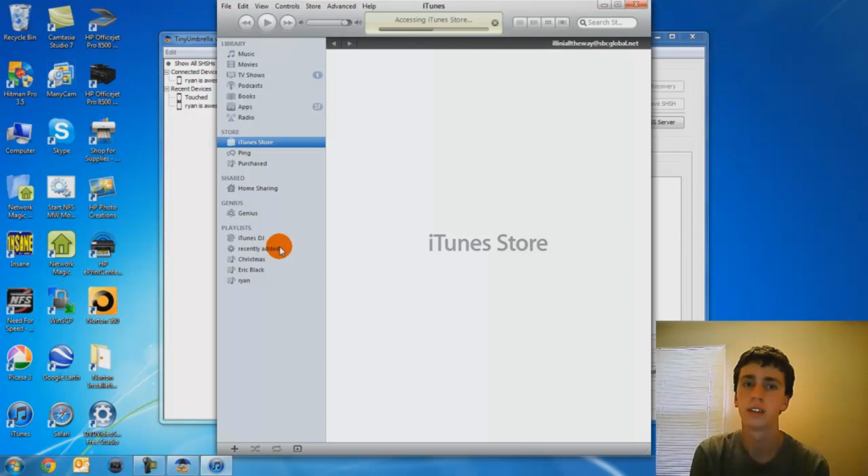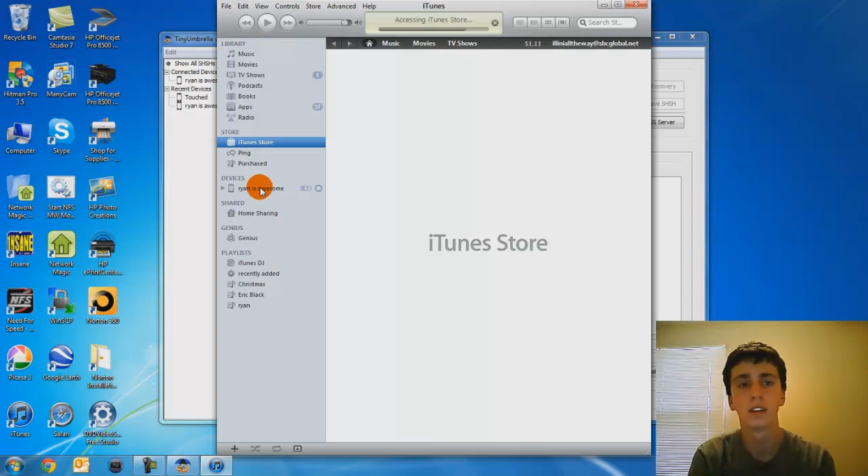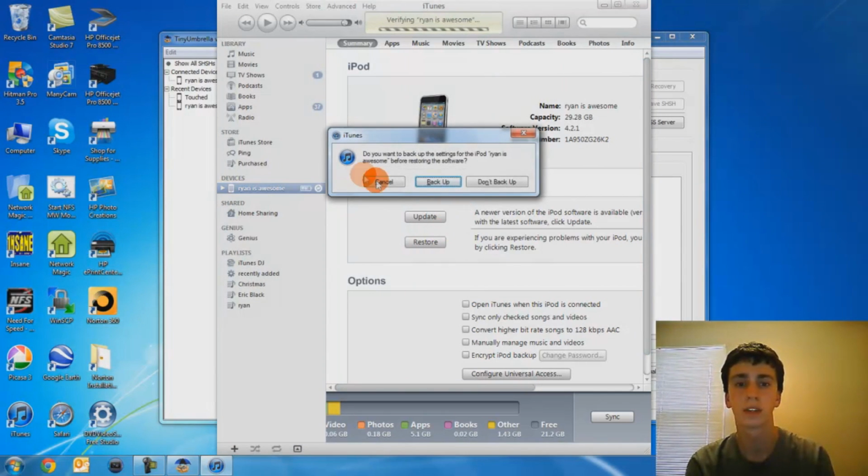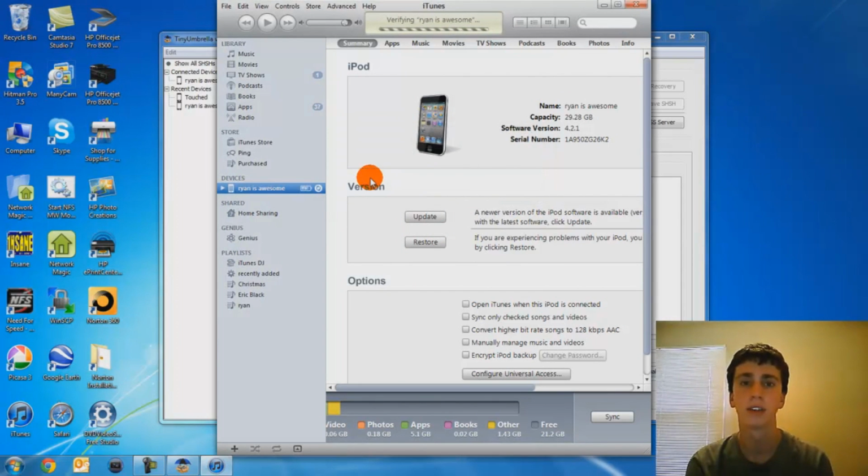Wait for your device to pop up. Still waiting. There it is. So you click on it. And you go ahead, shift-click restore to your custom firmware. I'm not going to do it right now just because I'm not restarting my iPod right now, but shift-click restore to your custom firmware and then it'll do it for you.